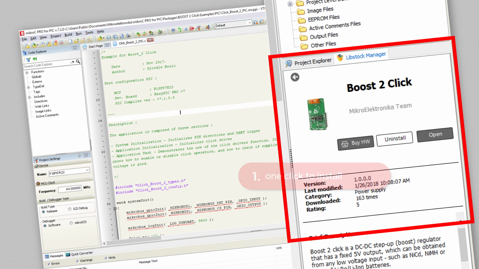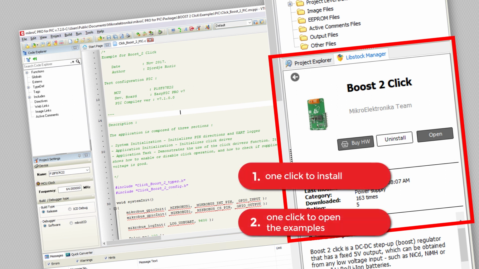We wanted to simplify that process and develop Libstock Manager. You now need one click to install and one click to open the provided examples. We decided to bring Libstock closer to you, straight to your compiler.